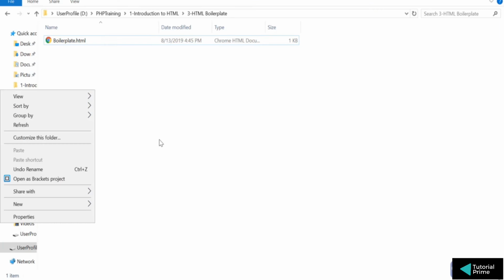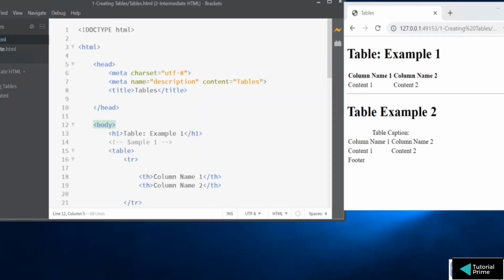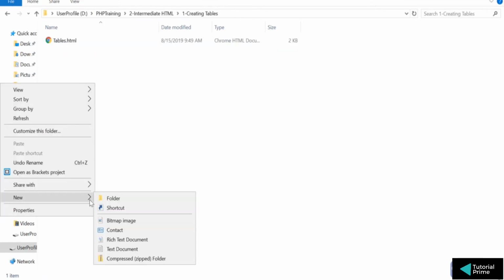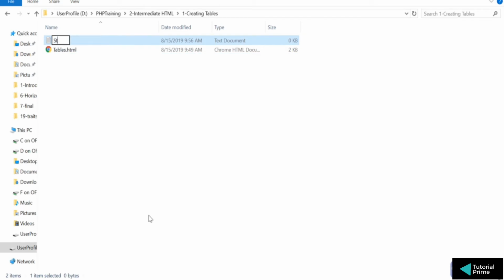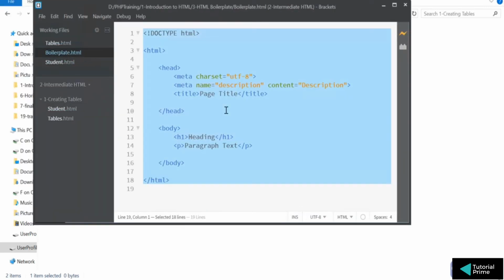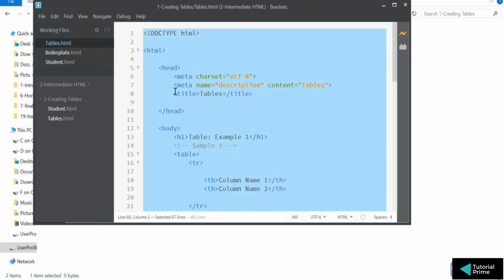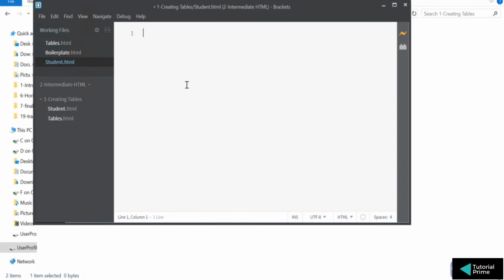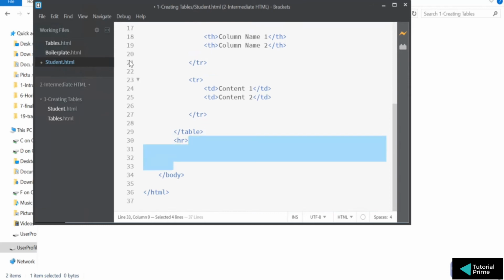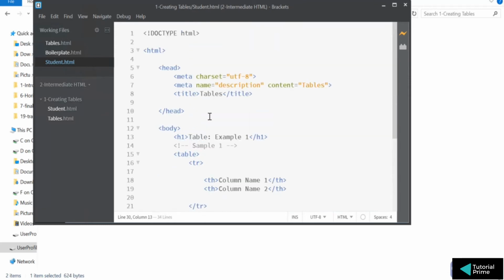So let's create a student table, and then we'll understand how you can populate real-time data. Right, so let's go ahead and quickly create a student table. Okay, let's open that up. Let's use our boilerplate. We can actually use the tables, and we'll create this and we'll remove this section. As part of this exercise, we'll also learn some attributes of the table. Okay, so let's call it student table.